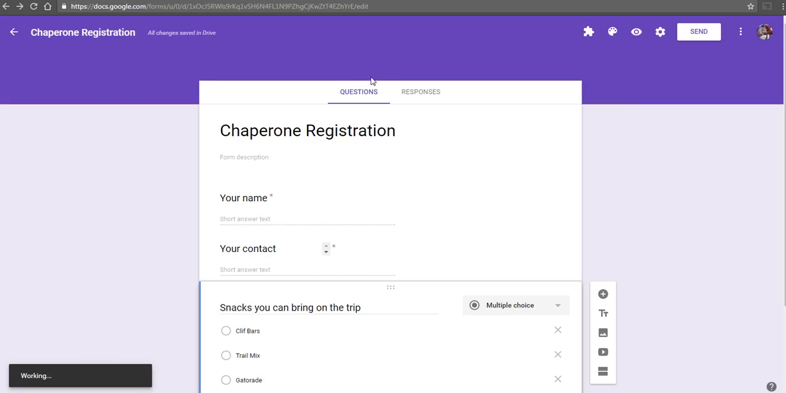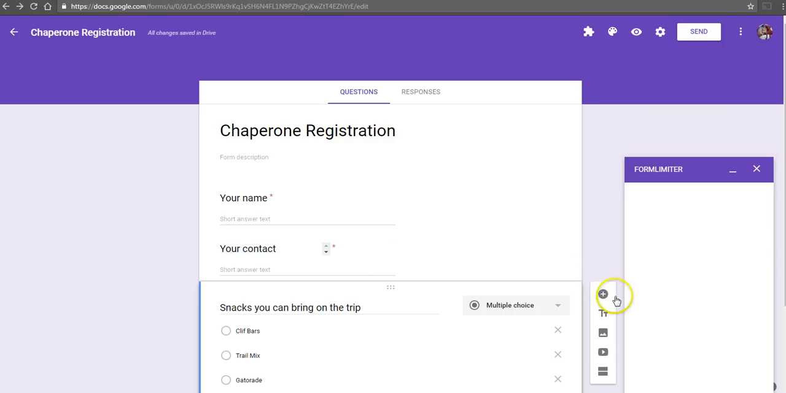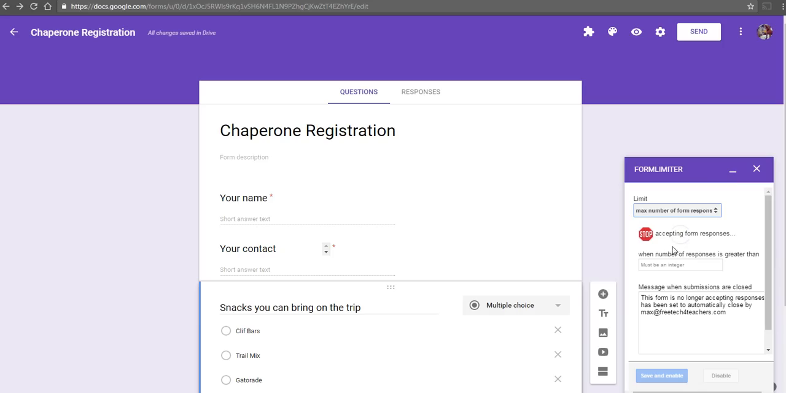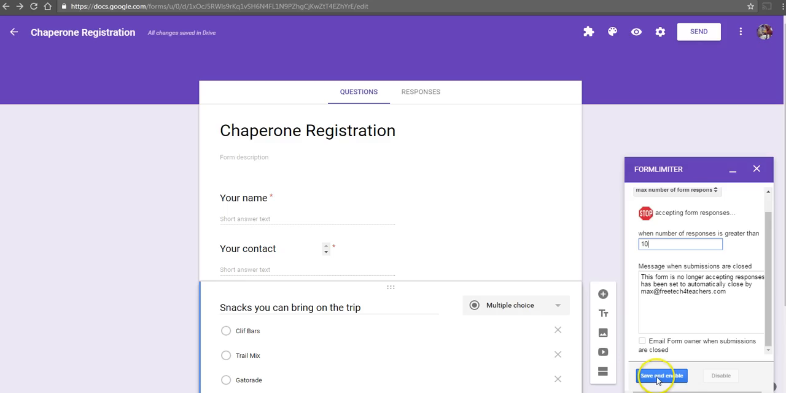We're going to set a limit and we're going to say that we are going to close this out when we have 10 parents register to be chaperones. We don't want any more than that. And so the form will automatically close when we get 10 people signed up to be chaperones.